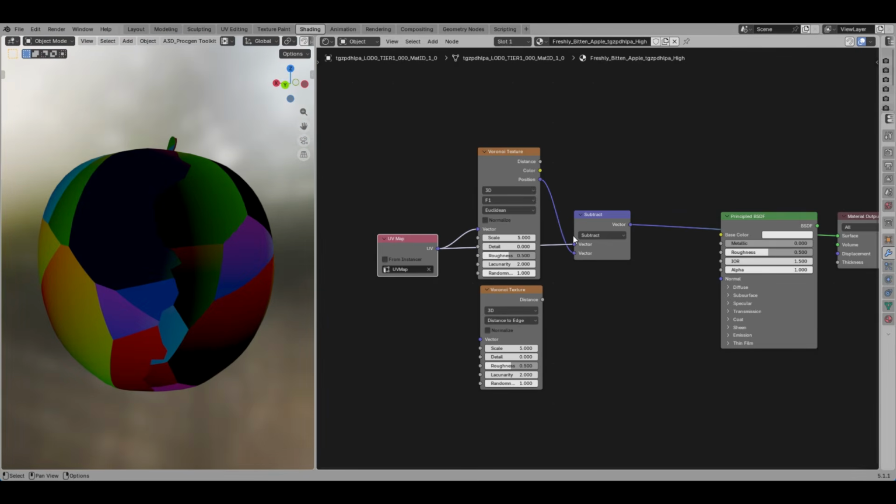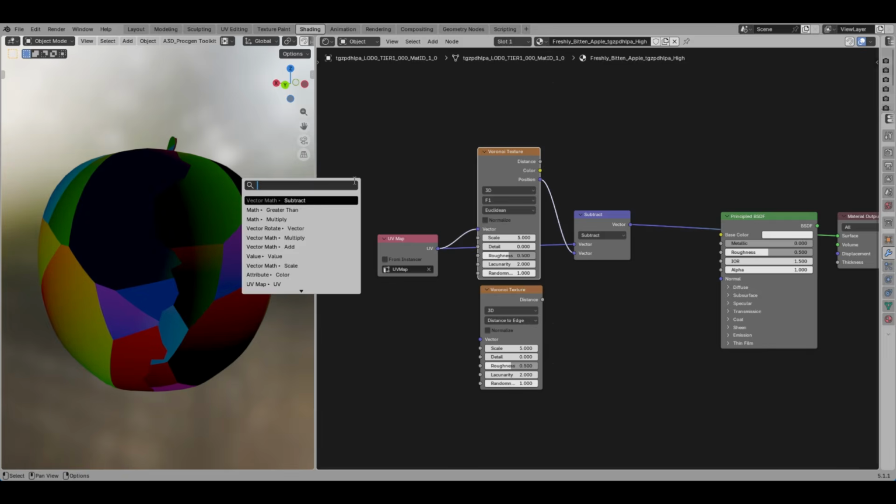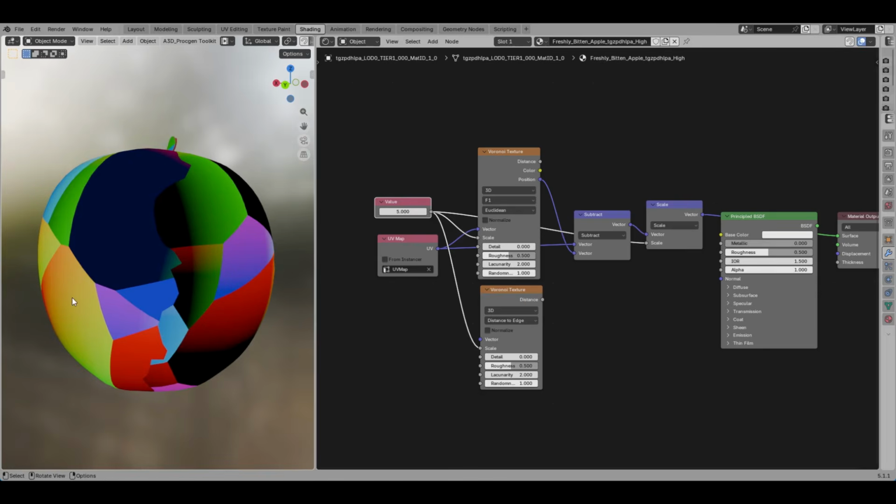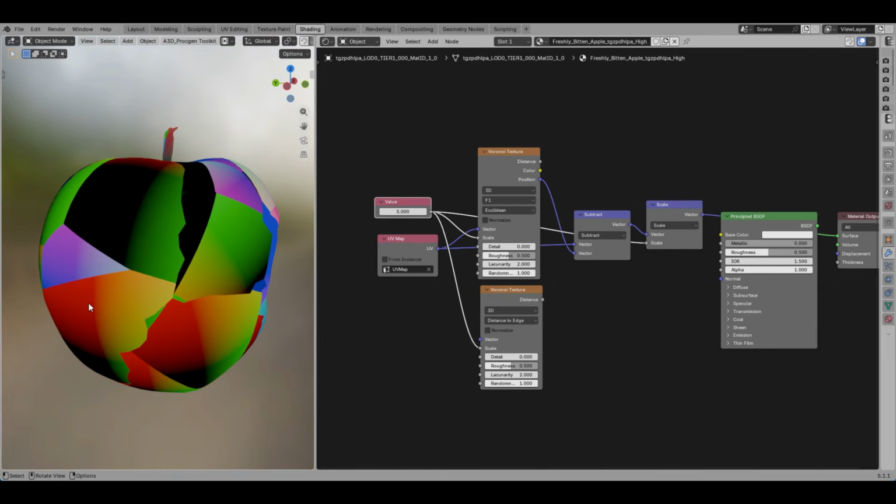So in order to increase this, we need to add a value node here, plug that into our Voronoi textures, and then add a scale node and plug that value into the scale node, which will make all of the colors brighter, which means that our UVs go from the full 0 to 1 range.